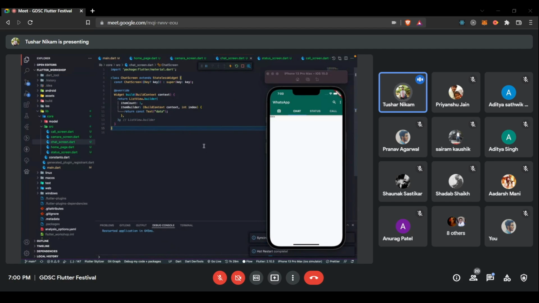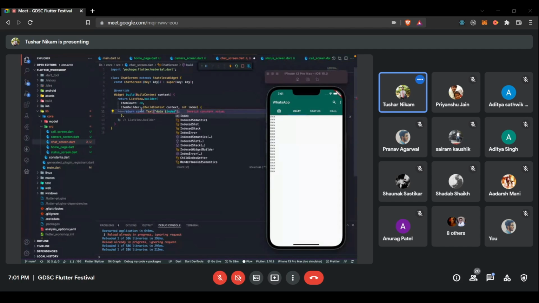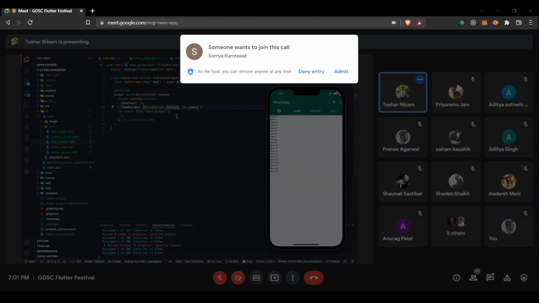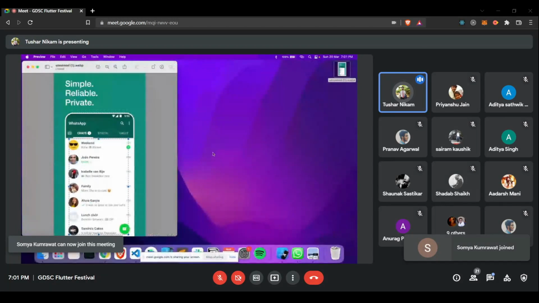Just hot reload. I already explained the property. As you can see, when I make it 10, 20, it changes the data. Just print the index. As you can see, we are showing the index with respect to each item. Okay, just understand what happened exactly. We want to show this part.